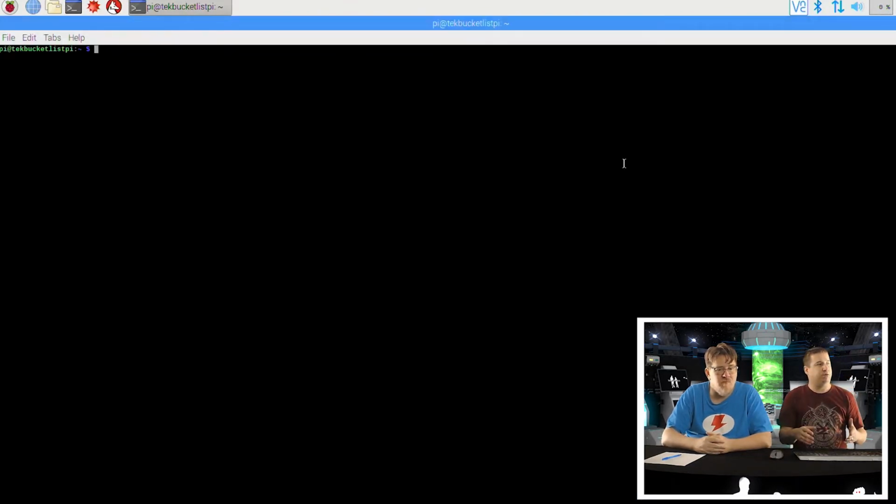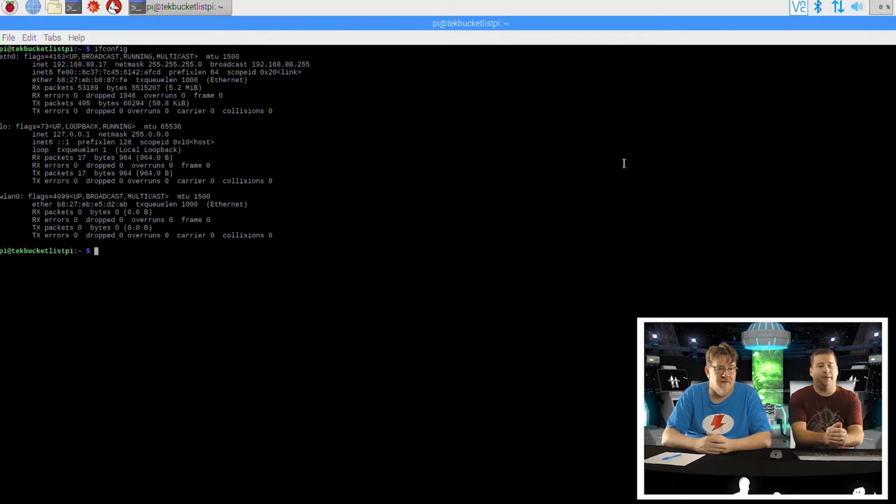Great. So notice we're sitting at the Pi at Tech Bucket List Pi. That's actually the name of our Raspberry Pi. Yeah, the host name, which we set in the last session. So now, how do we get the IP address? The command we're going to run is ifconfig, and it's all one word, no spaces. Okay, so ifconfig, very similar to the Windows ipconfig. Yes. Right? Okay, so we're going to press enter on that.